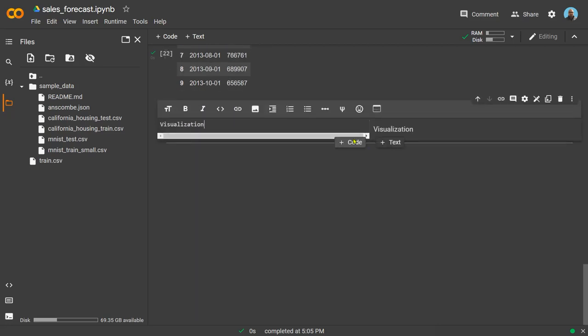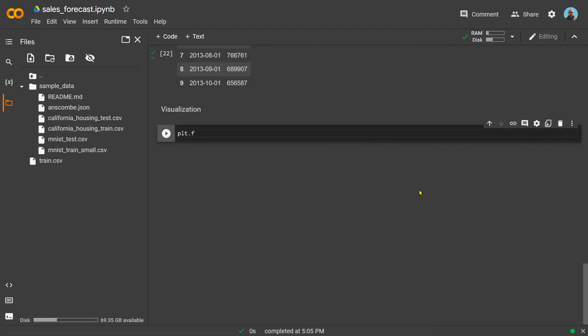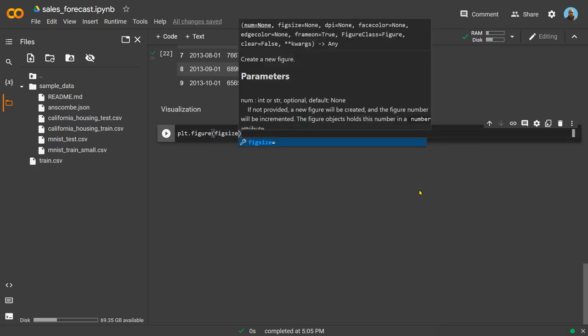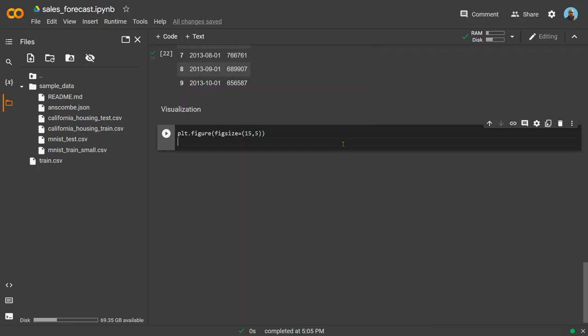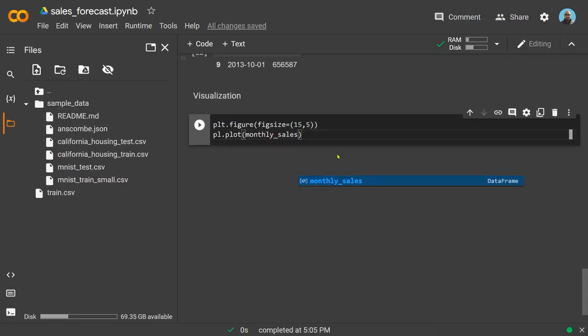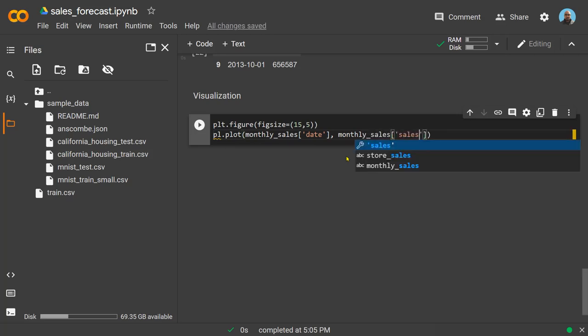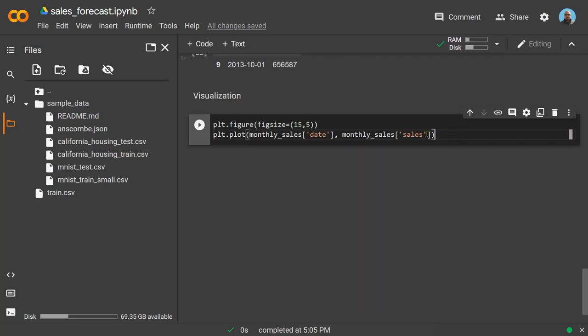So visualization, let me add a code here. So we're going to plot that with the figure, figsize. I always write figsize, which sounds German. Okay, 15 and 5. And now we're going to plot, going to take the monthly_sales. Hope this is better for you guys to see. monthly_sales sub date, and monthly_sales sub sales for the X and Y axis plot, like that. All right, so the sales is the Y axis, the date is the X axis, the vertical and the horizontal.